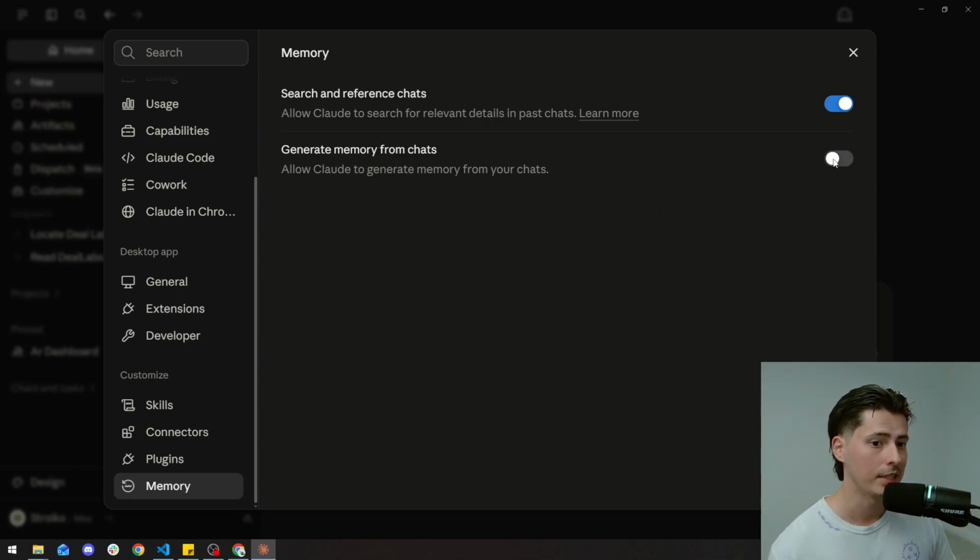I don't have this enabled because I don't want all my chats to go to memory, because it's actually going to convolute my memory and push me into what I call the dumb zone in context memory. So I avoid that entirely, and I would recommend you not to do it either.